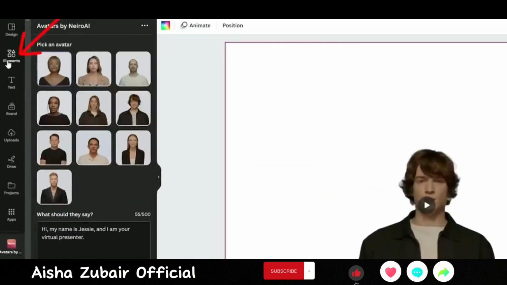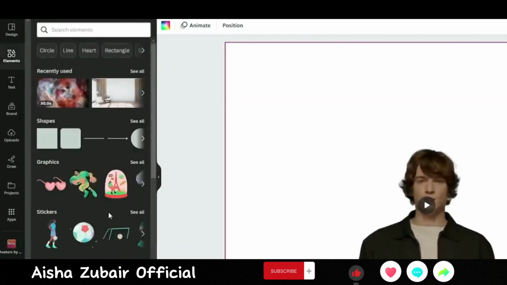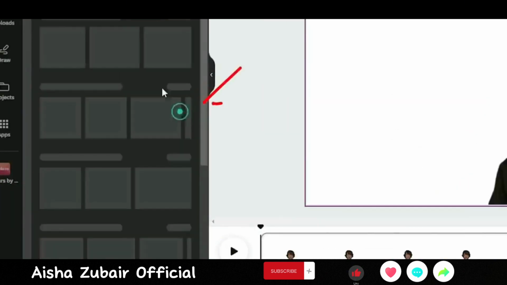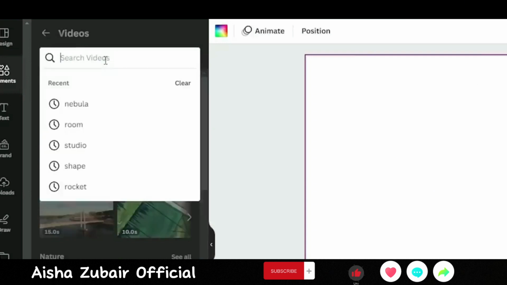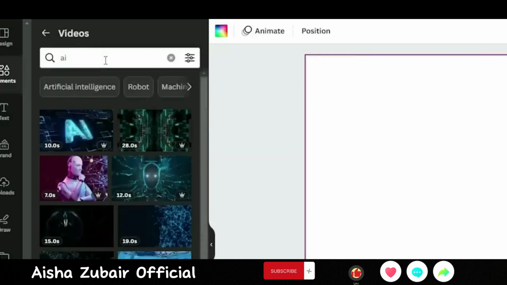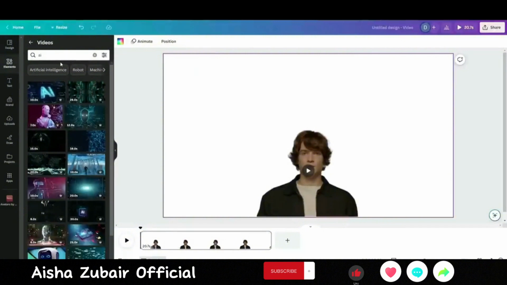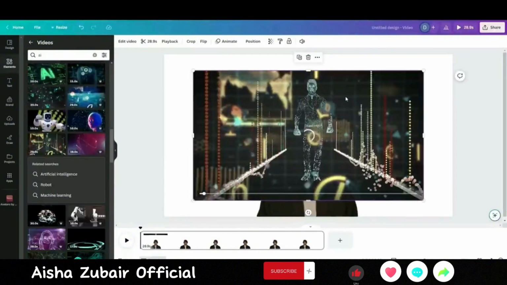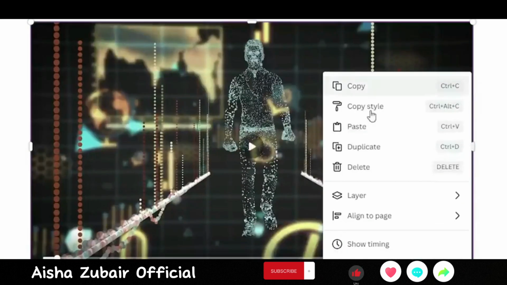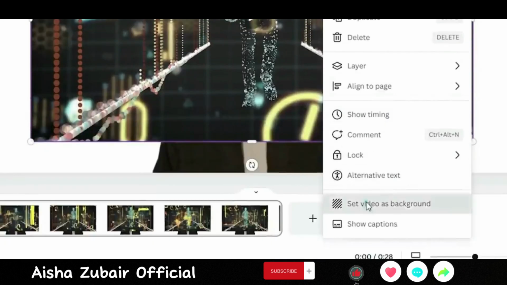Now, go to the Elements menu, select the Video section, and search for your desired video. In this example, I will use an AI video animation. Choose your desired video. Then right-click on the video and select the Set Video as background option.